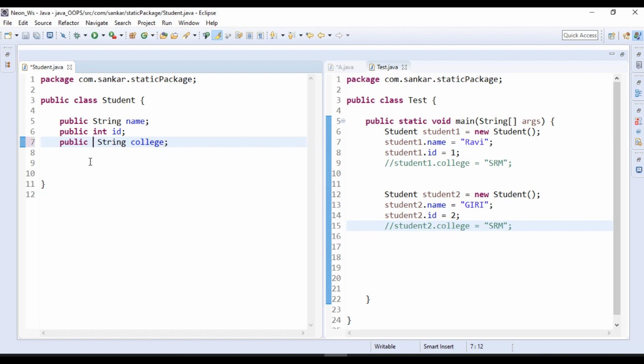So how can we create a static variable? Simply mention the static keyword here. See, this is the one static variable. You can assign a value here itself, or you can assign it with the help of an object also. For now I will assign the value here itself, for example SRM. Okay, properly initialized, and the value is properly assigned.